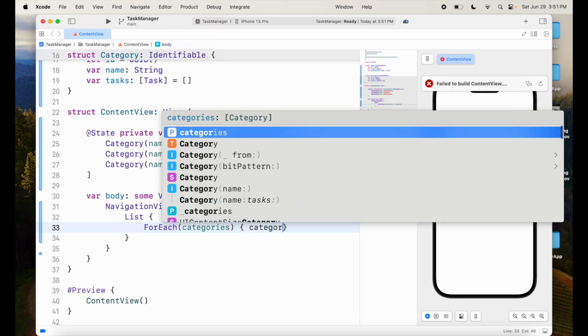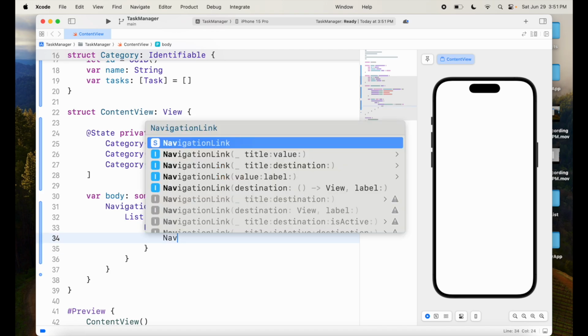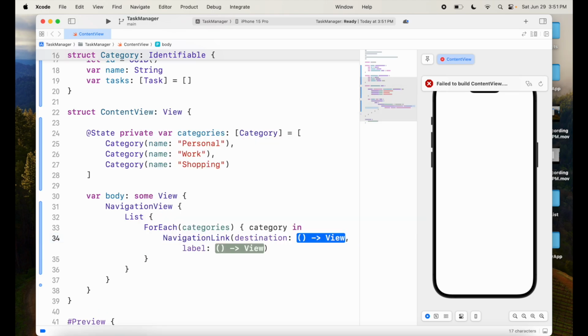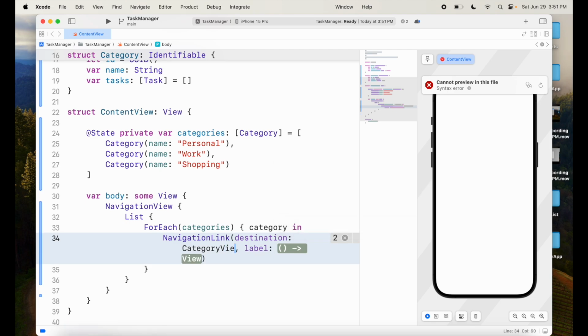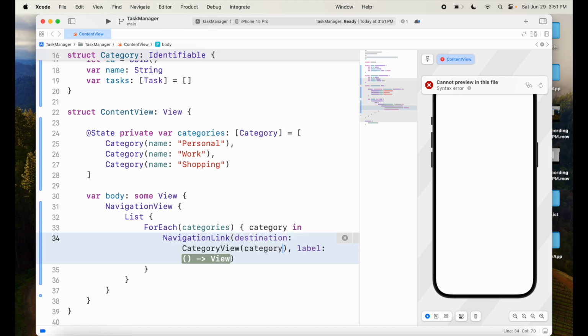So for that, if you've done it before, I'm going to say category in, and in here I will say navigation link, and destination will be another view, which in our case is something that we have not created yet, but I'll create a CategoryView right now here. That's what the name of the next view will be that I will create in a little while. And I'll pass the category with it, and that's what I'll call it, category. Okay, that's the destination.